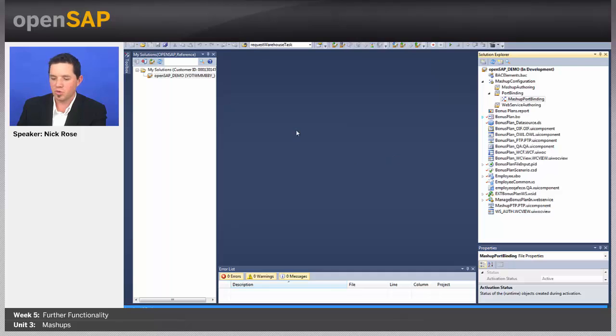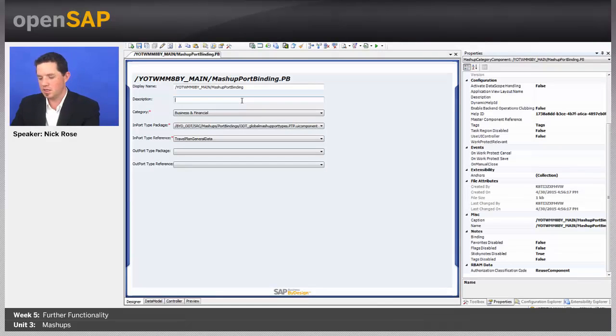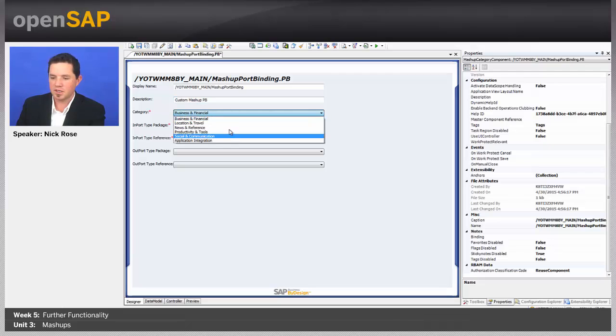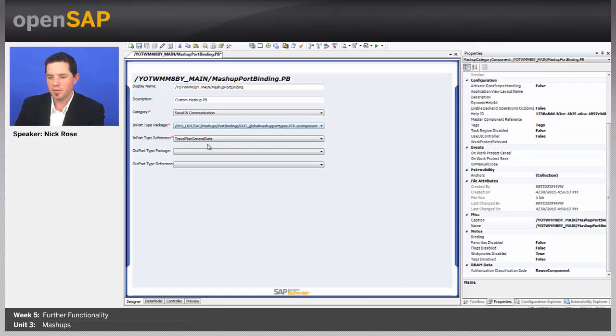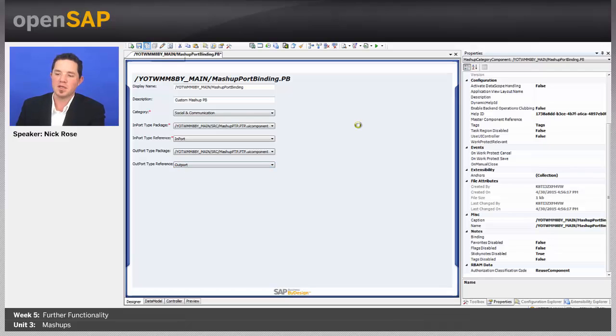So this is the mashup port binding we just created, and there we go. Now it's open. I can say that this is a custom mashup port binding. I'm going to say this is social and communication as the category. And I need to select then the actual port binding. So here's my mashup PTP that I created, the port type package. You can see it has an import. If I want, I can also specify an outport. So we'll select that and save and activate it. So now we have this defined.